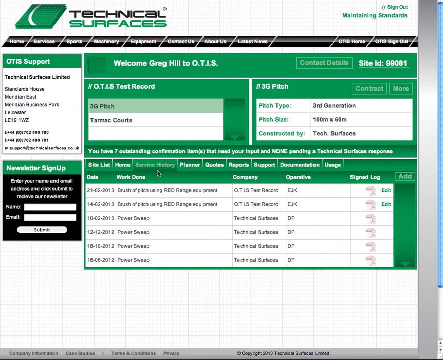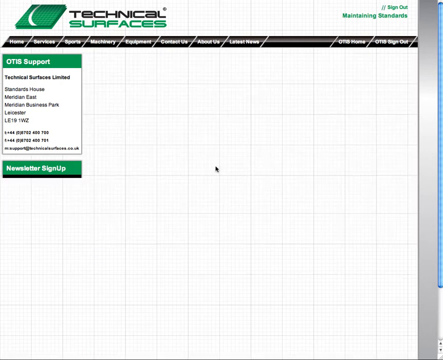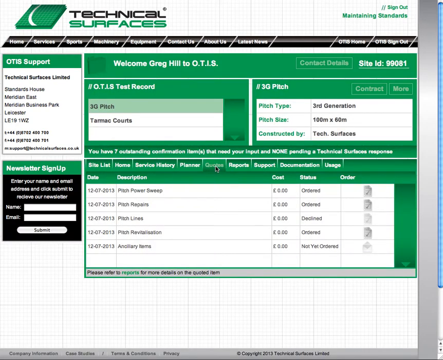As well as job planning, OTIS also allows you to see any quotes that Technical Services may have provided. These are shown on the Quotes tab. Here you will see the date the quote was sent, and the description and the cost, and the status, whether ordered, declined or not yet ordered. If you wish to order any items on here, you can do so by simply clicking the order button, which will send an email to us.